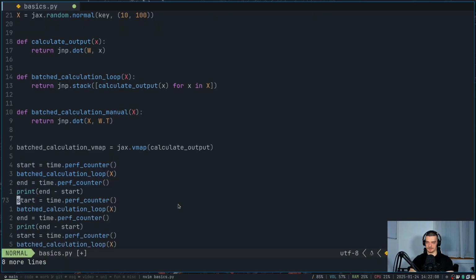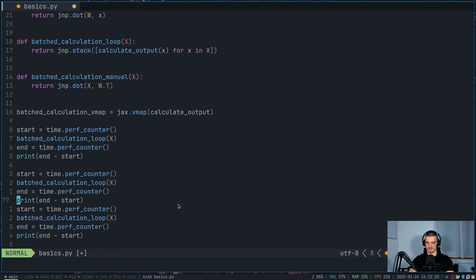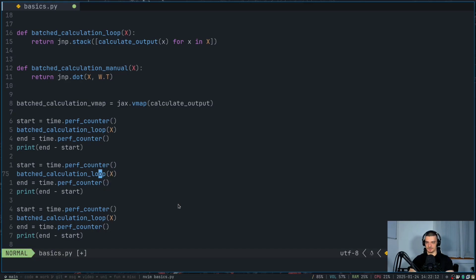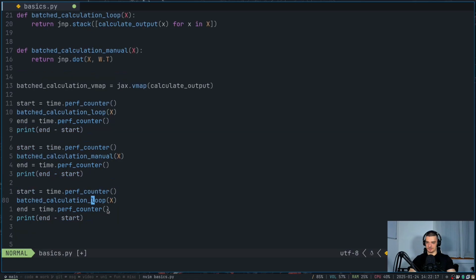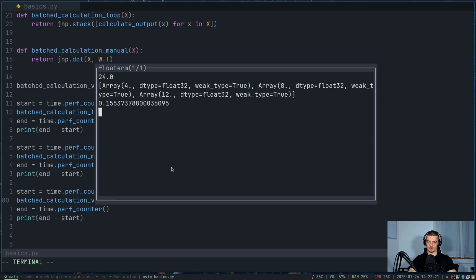Copy this, paste this twice, add some spacing here, change this to be equal to manual, and this to be equal to vmap. So I can run this, and what you're going to see is that these two are not very efficient. This one is. Now we can also compare in terms of equality.